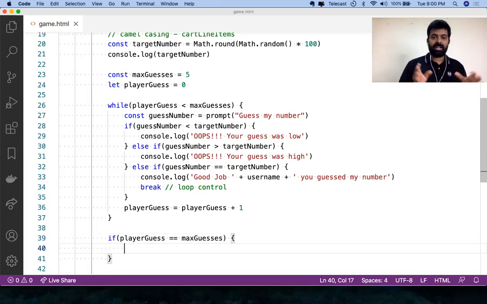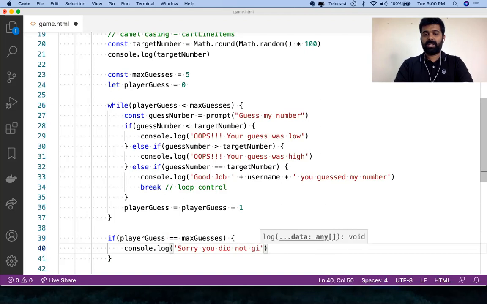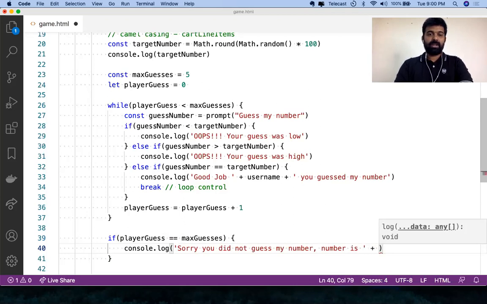It means that the user has not guessed the number. So we can now say, sorry, you did not guess my number. Number is what? Target number.